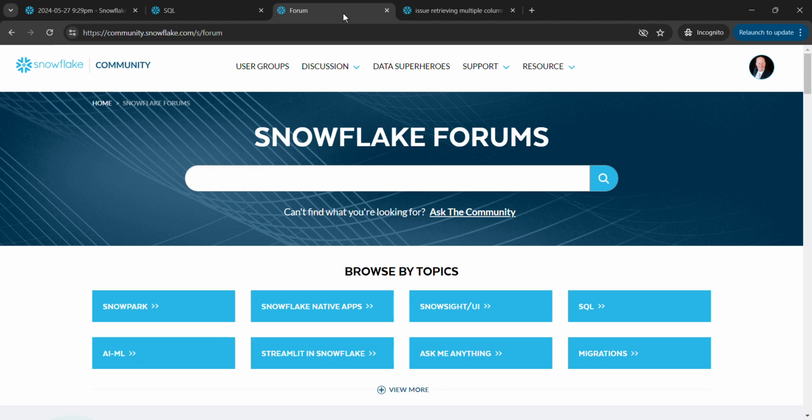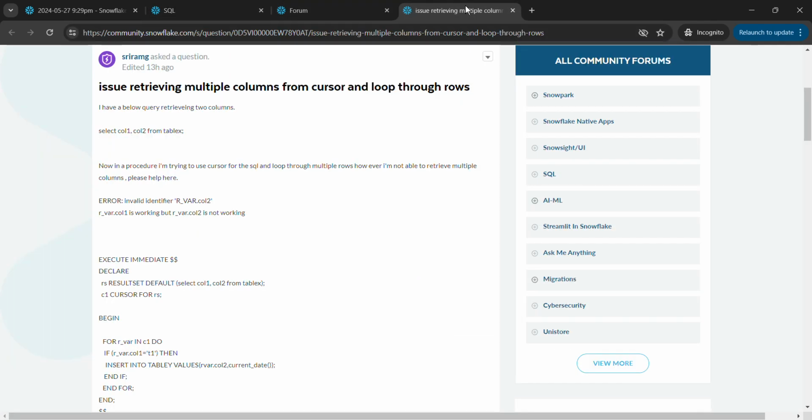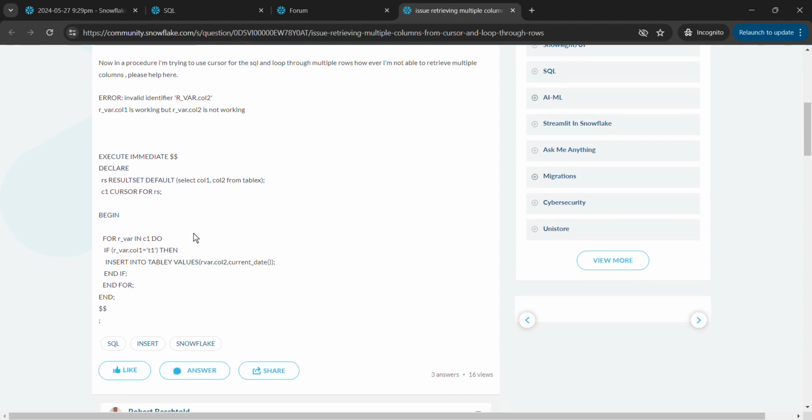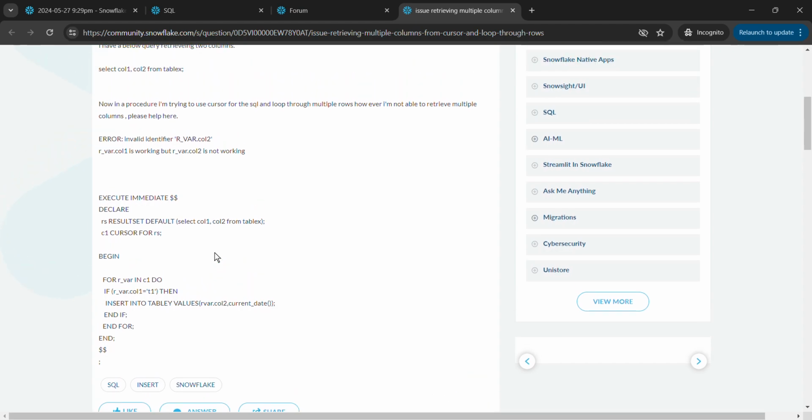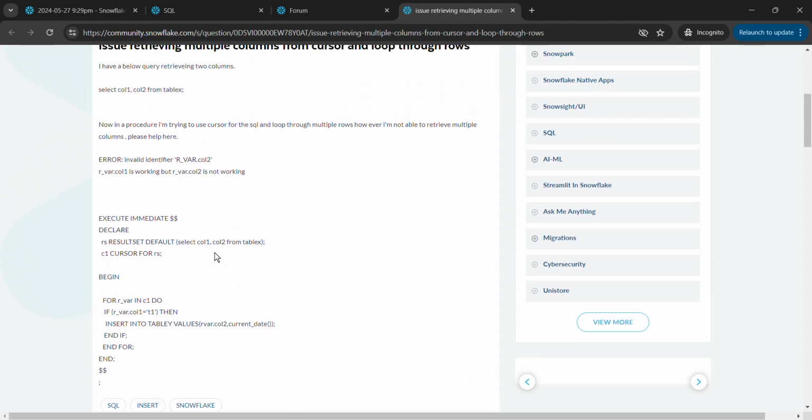And the question that I'd like to look at this time comes from Srira MG. And the question has to do with a cursor that's selecting two columns. And according to the note that was included here, as long as there's one column, it works just fine. But as soon as you get to a second column, not so much. Let me show you briefly the setup here, and then I'll show you what the actual problem is.